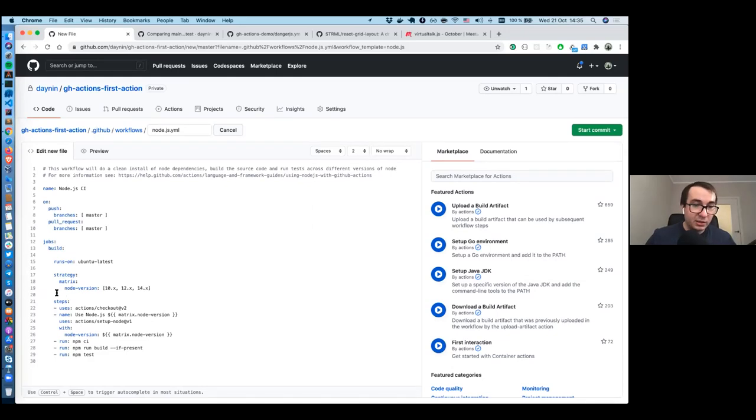The next important thing is our list of steps. And the most important here is npm ci to install our dependencies. And this one we don't need, because we don't want to build our project.